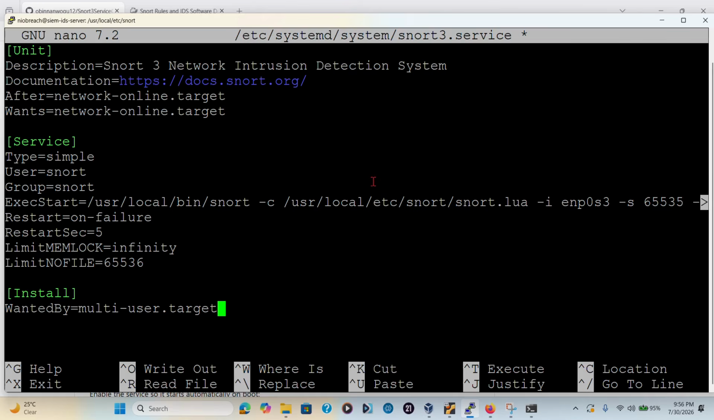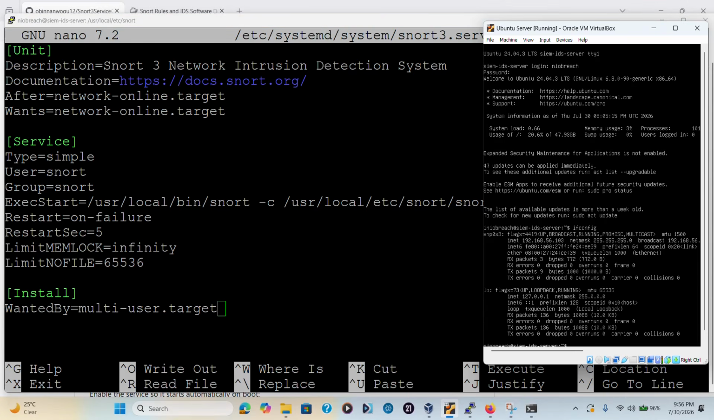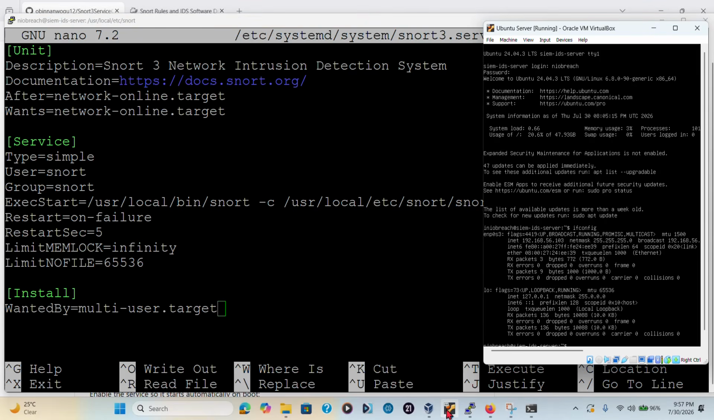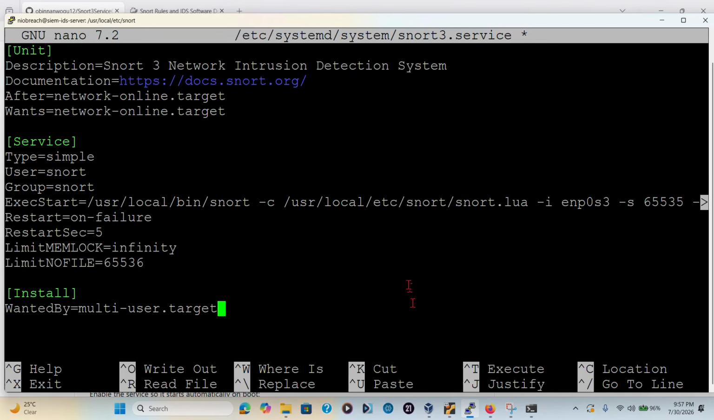The change we need to make here is for the interface. So let's confirm what I keep forgetting. ENP0S3, ENP0S3, so it's fine. All right, so we are good. So we save, Control S and Control X.